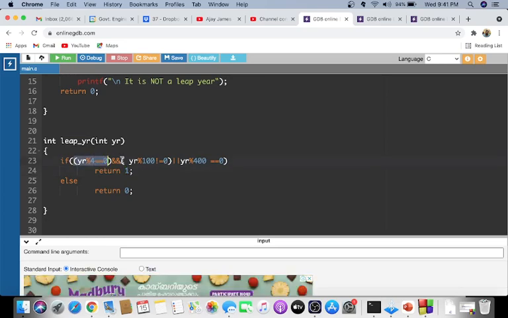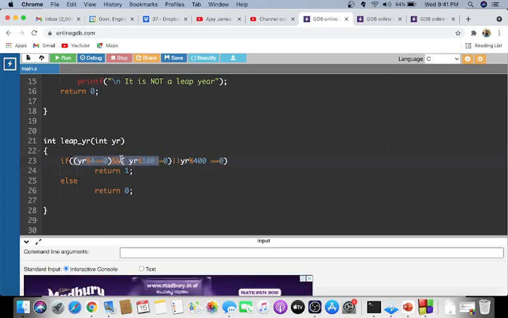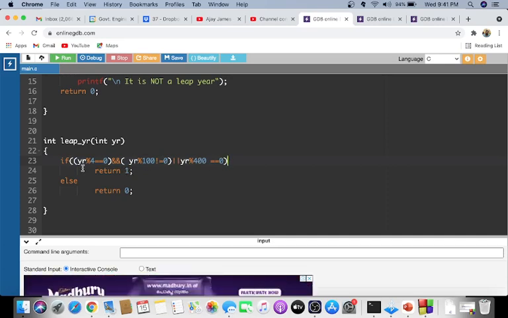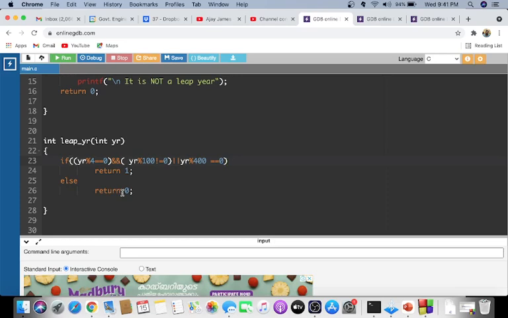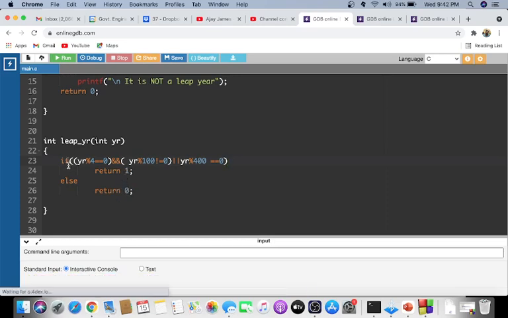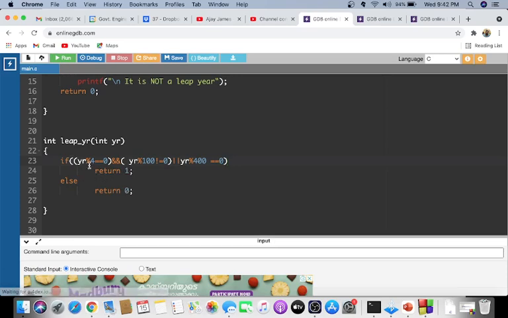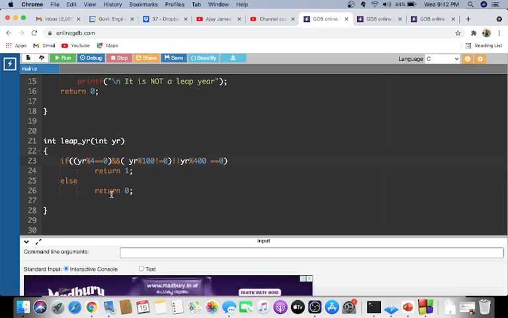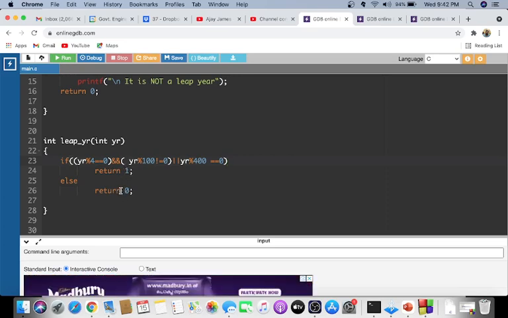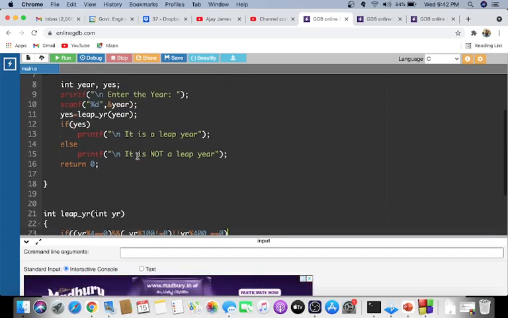This is a condition. You have already done this program. This is a condition to check whether it is a leap year or not. If it is true, then it will return 1. If it is false, it will return 0. So there are two return statements. Since it is an if statement, it will execute either this one or the else part. If it is a leap year, it will return 1. If it is not a leap year, it will return 0.